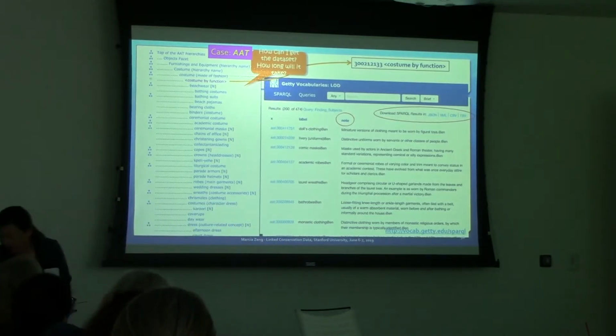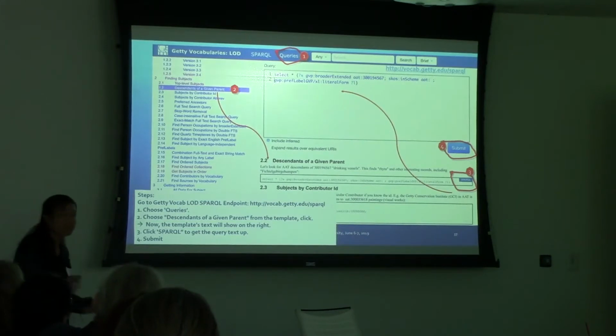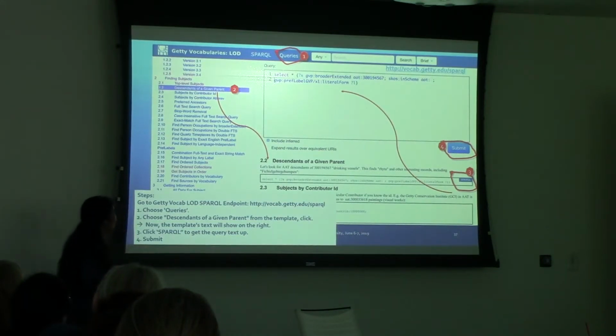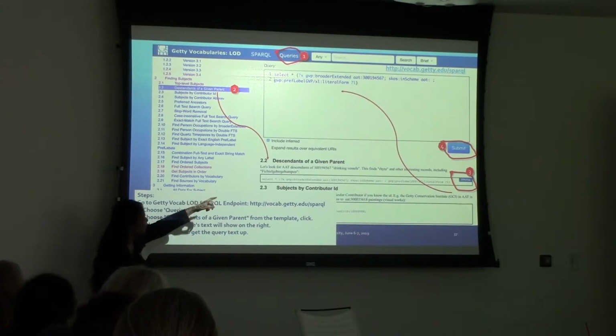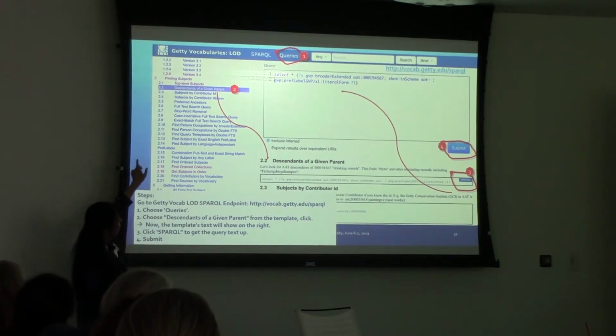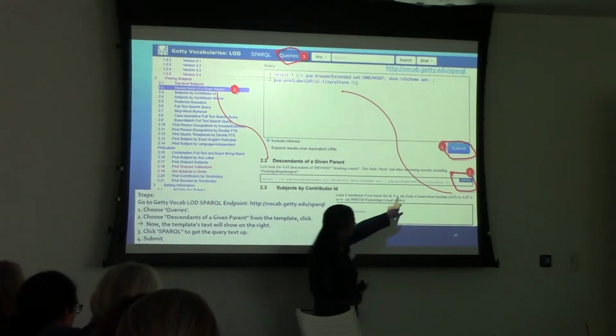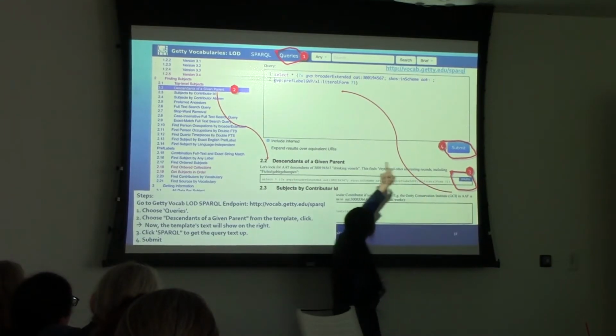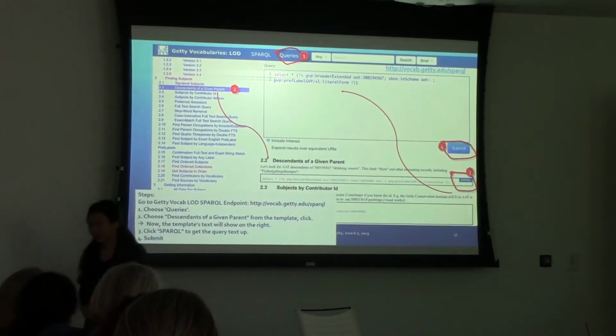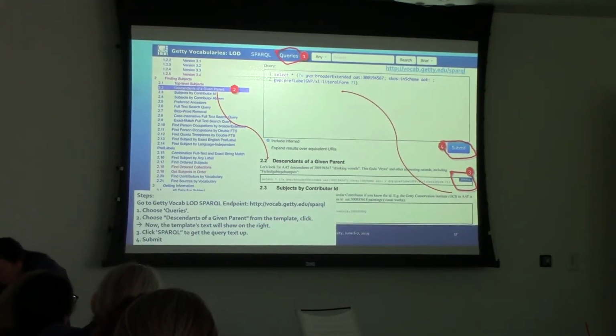How can I do that? We don't have time to show you, otherwise we can go to the Getty vocabulary SPARQL query, and obtain this particular one. Once you click template, you see this coming out, click that, then submit. And it's very easy to work on that.